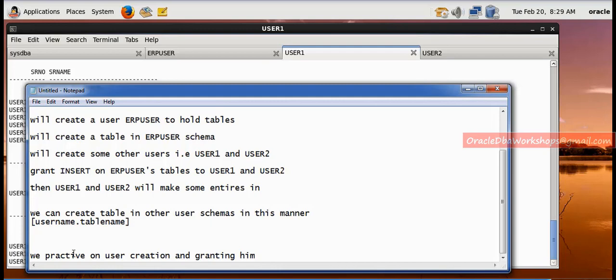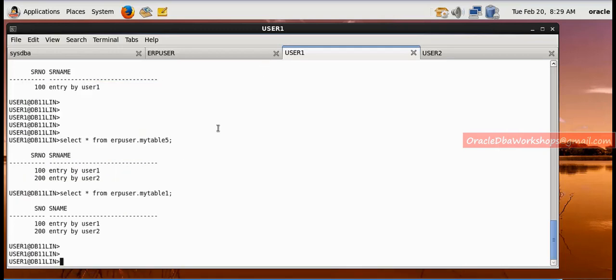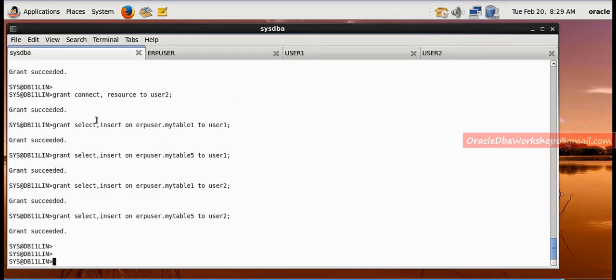So we have practiced user creation and granting access privileges on tables to other users. These demonstrations are simplified for beginners. I am planning more advanced demonstrations for Oracle DBAs who are managing ERP solutions and business data.